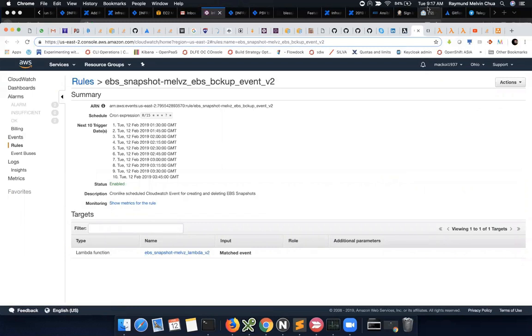So my current time is 9:17 a.m. GMT plus 8. So the next trigger would be 1:30 a.m. GMT. So on my time, that's going to be 9:30 a.m. GMT plus 8. So what we're going to do is we're going to wait. I'm going to pause the recording and wait for that exact time before we resume.